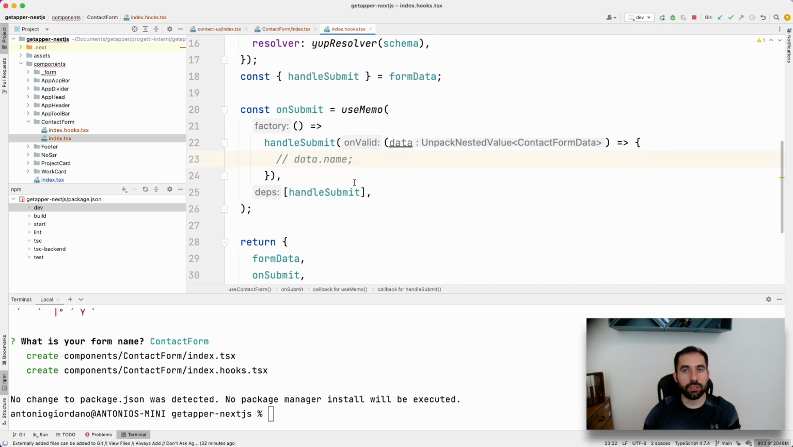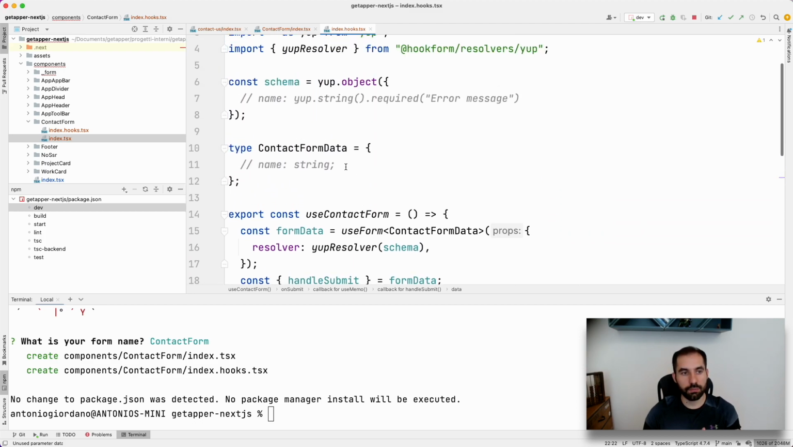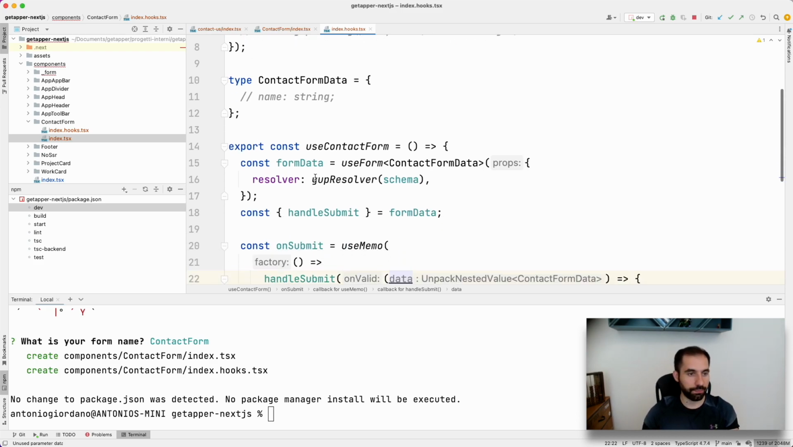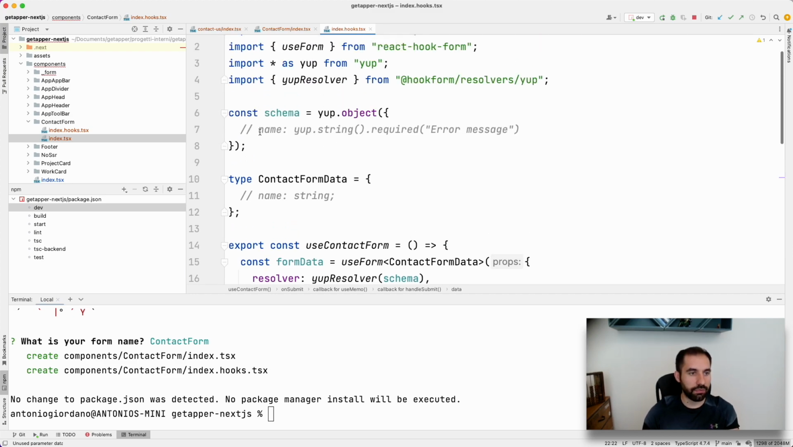And when we trigger the submit of our form, inside of this callback we should put our business logic. So if we reach here, we know for sure that our form is correctly validated and filled. So here we can do everything we want with the data. This data will be in the format of ContactFormData, so we will receive exactly the input data inputted by our user.